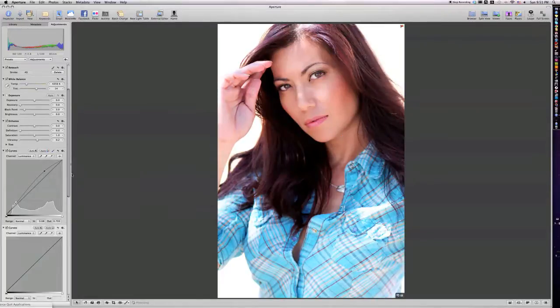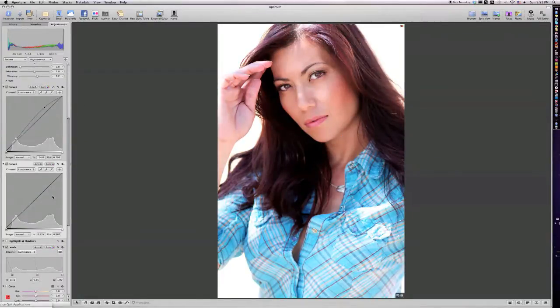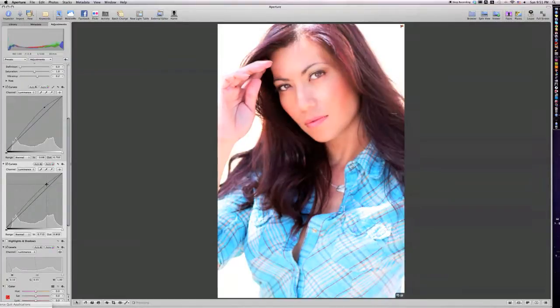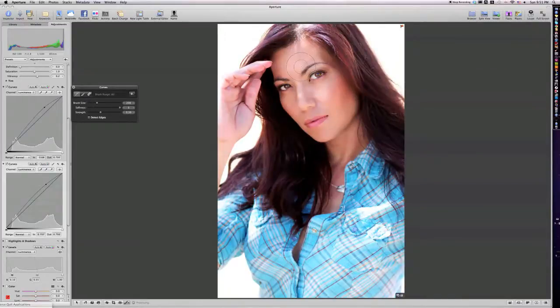New curves adjustment. And now we're just going to worry about the facial features for dodging. So we're just going to look for the areas that we want to dodge and apply the same thing. Brush the curves in again. Use a different strength just in case. In this cheek area. In these eyes.